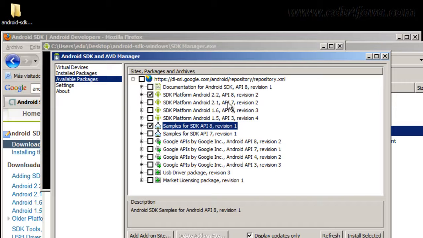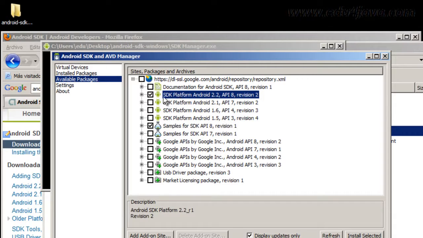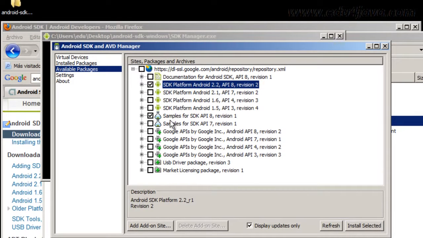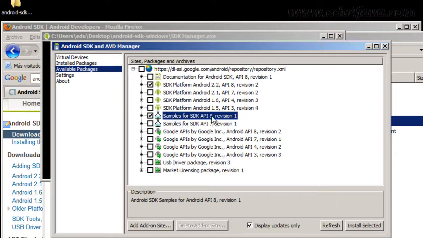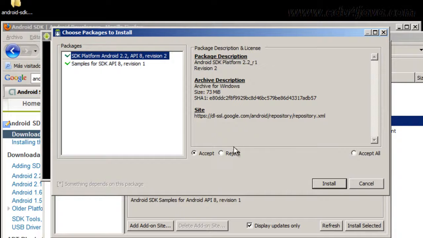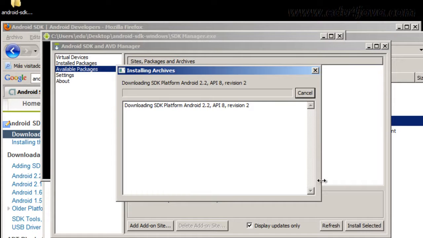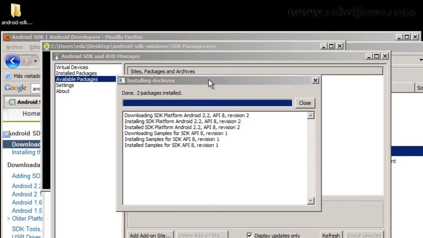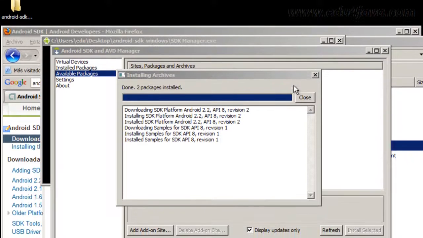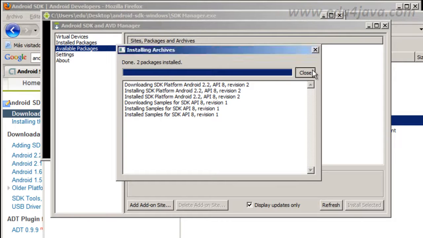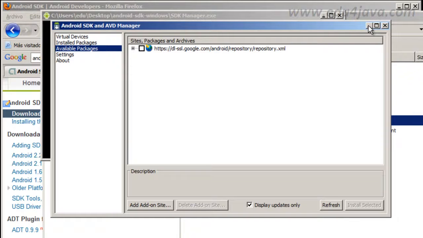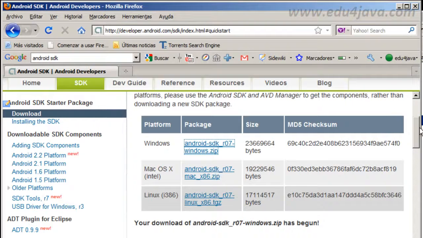This is the SDK, the last SDK, API 8, and these are the examples for this API. We are going to choose the last one and the examples. Once we have this selected, install selected, accept install, then we have to wait for the download. Thanks to the magic of TV, waiting is short. Let's continue with the Eclipse plugin installation.